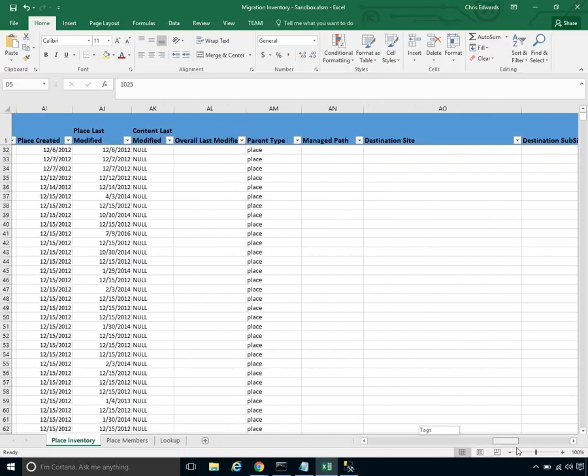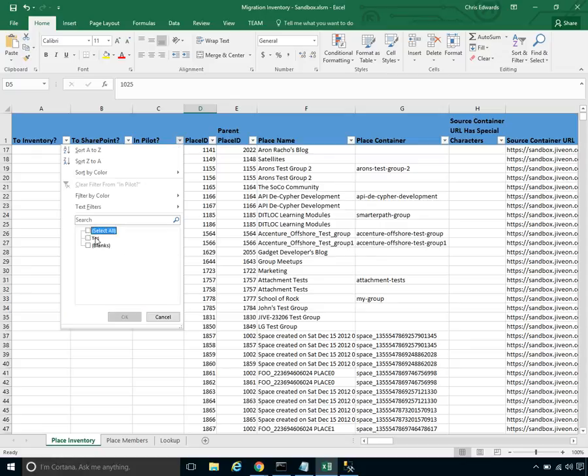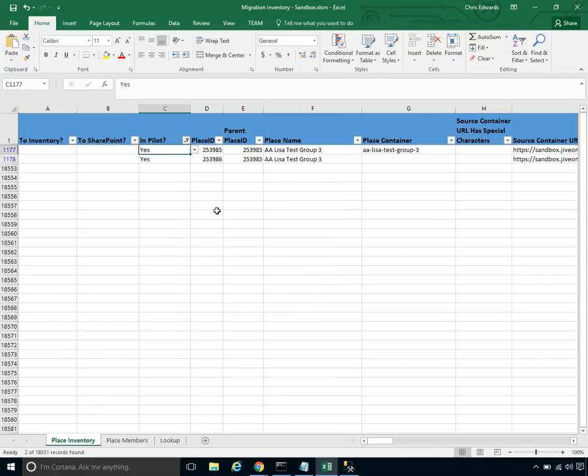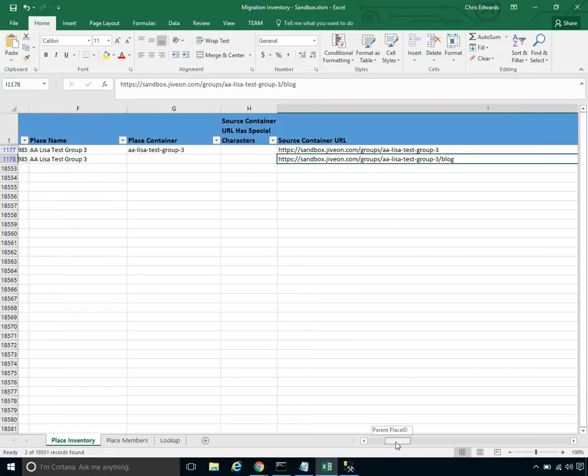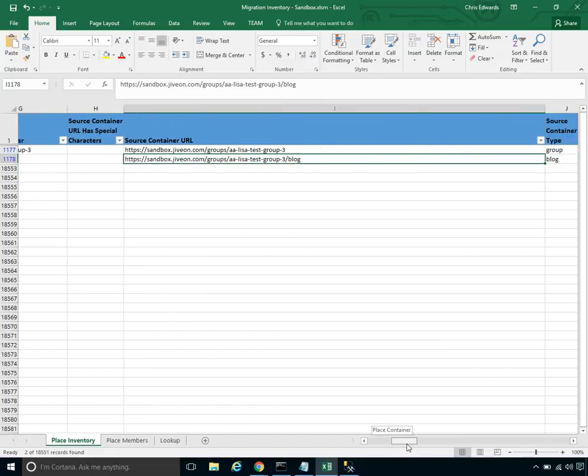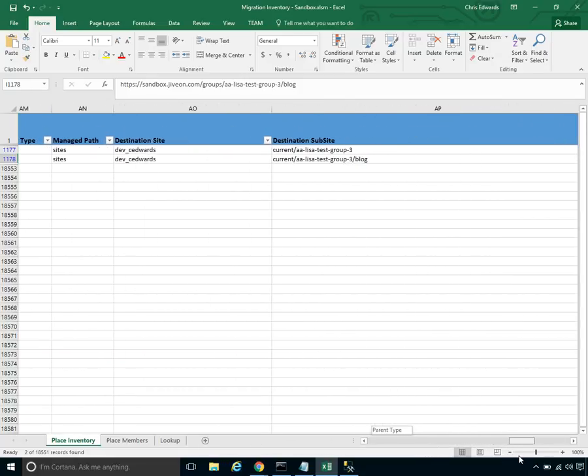So if I go off to the right, in fact, let me do this real quick. I've actually got a couple places in here that I've set up to be the ones we want to migrate. In this case, I said, let's go ahead and make these our pilot sites. So a lot of times when we do a migration, we'll do maybe 10 pilot sites. In this case, we'll just do a couple. I'm doing the Lisa Test Group 3 and then the Lisa Test Group 3 blog that lives underneath that particular place. And this is the kind of the source Jive environment that we're going to be looking at.